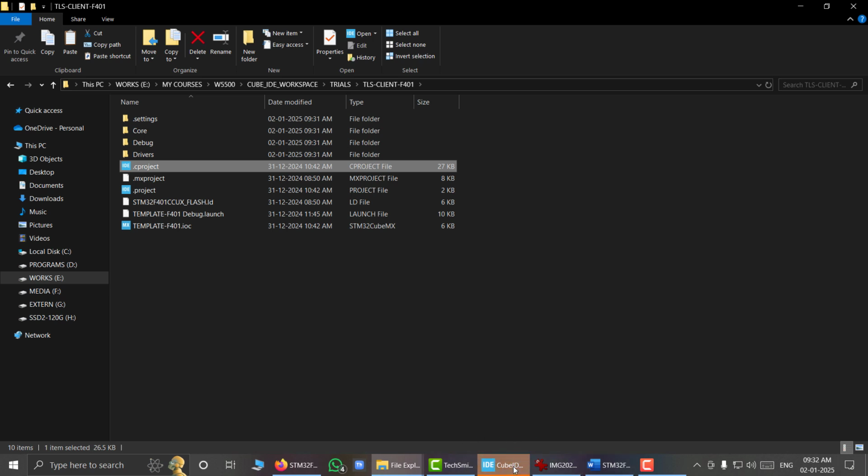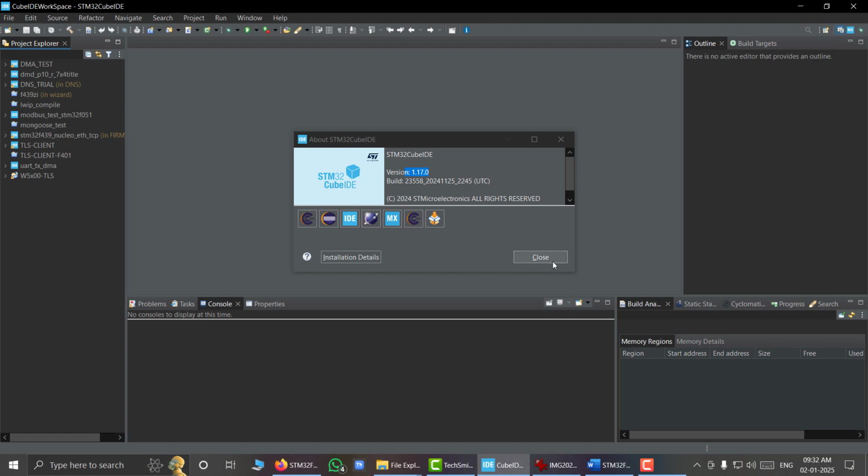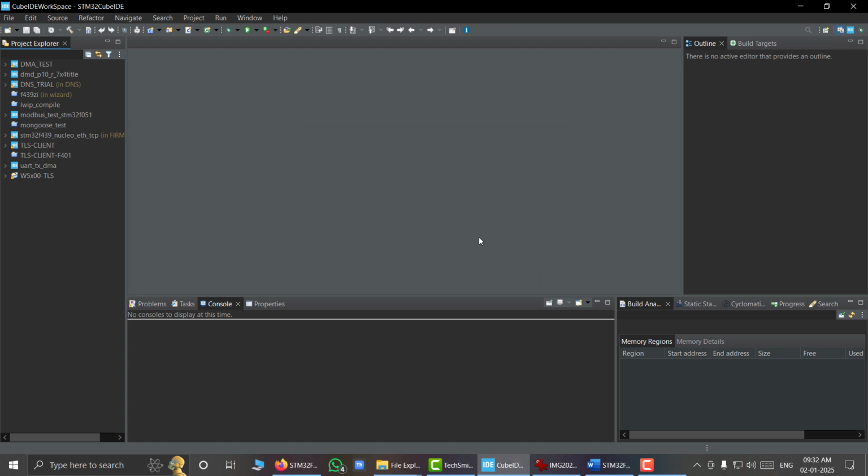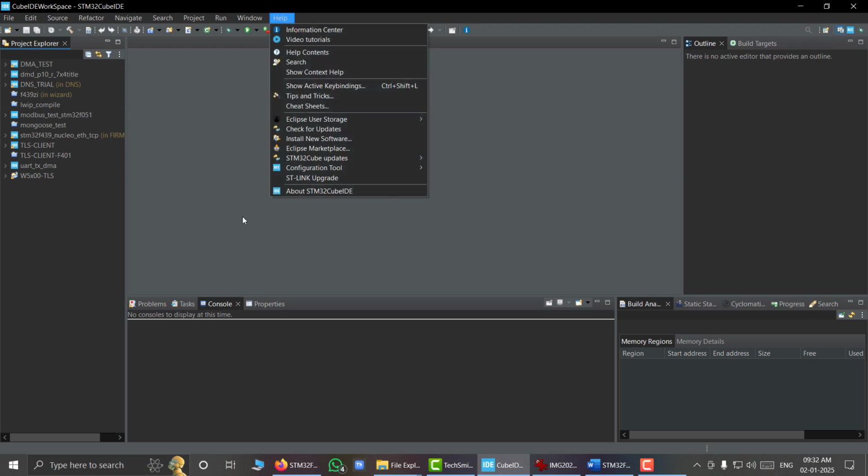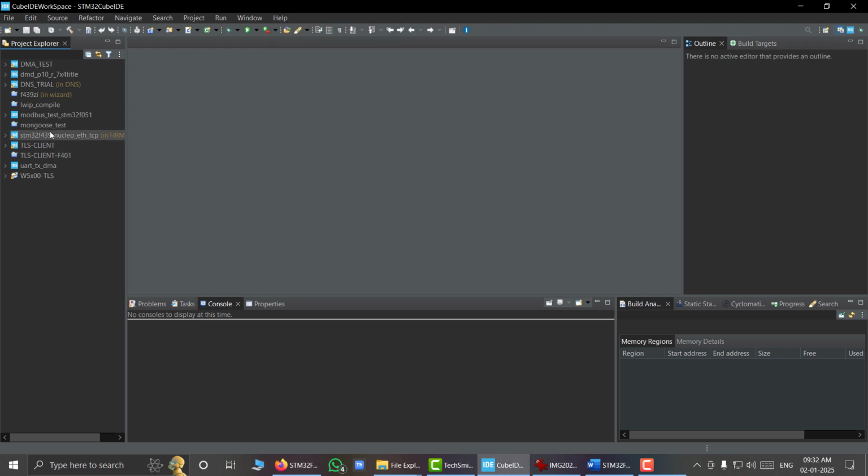So it will blink in orange like this, and I think due to this pop-up, it has not imported the project. No, where is it?